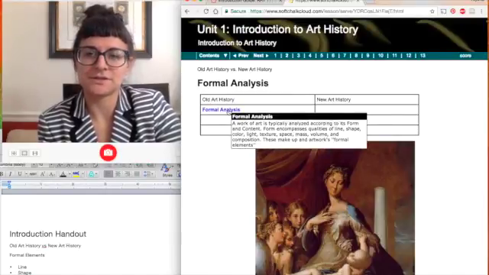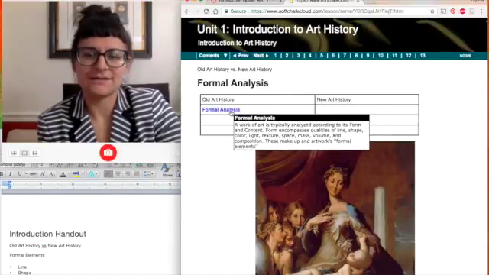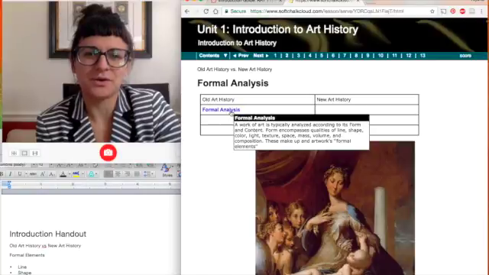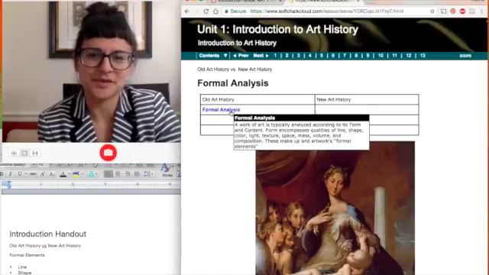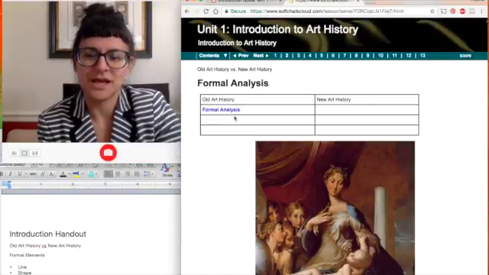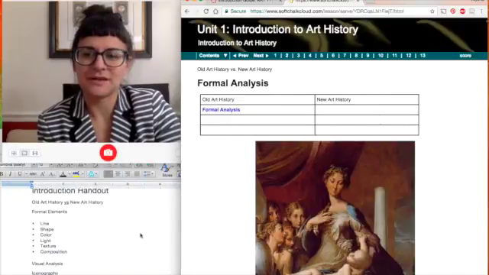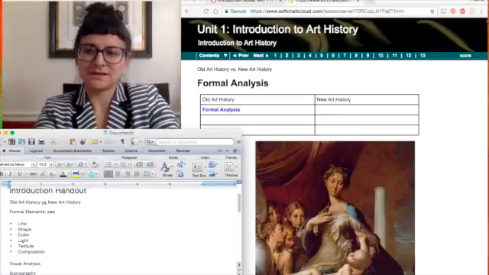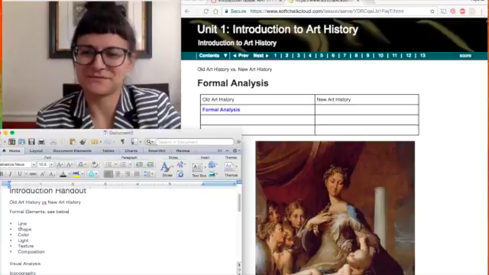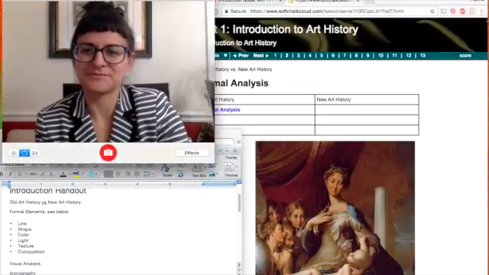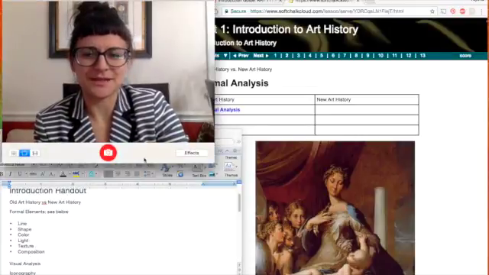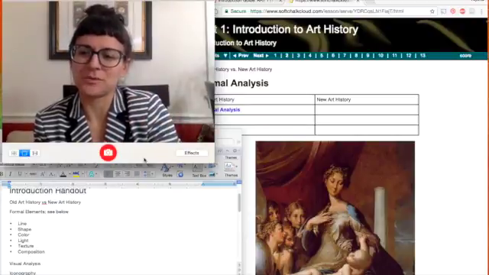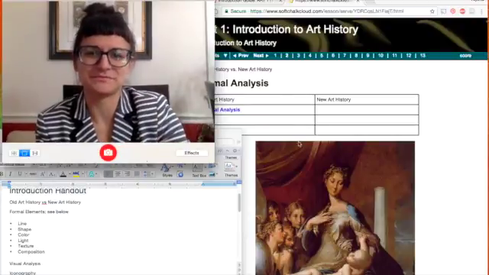So if I wanted to, I could type this definition over here in my introduction handout. I can see that it says form encompasses qualities of line, shape, color, light, texture, space, mass, volume, and composition, and these make up the formal elements. So I'm going to say formal elements, see below, because it's line, shape, color, texture, and composition. I assume that I'm going to be exploring a little bit more of these formal elements as we move through the introduction lesson.